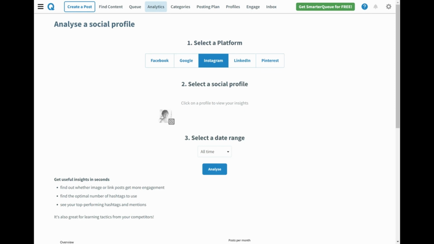post each week. If you're not sure what days and what times you should be posting, then the good news is that you can quickly find that out inside SmarterQueue. By analyzing your own social profiles and your competitors' profiles, you can see what times have generated the best engagement and adjust your posting plan for success.